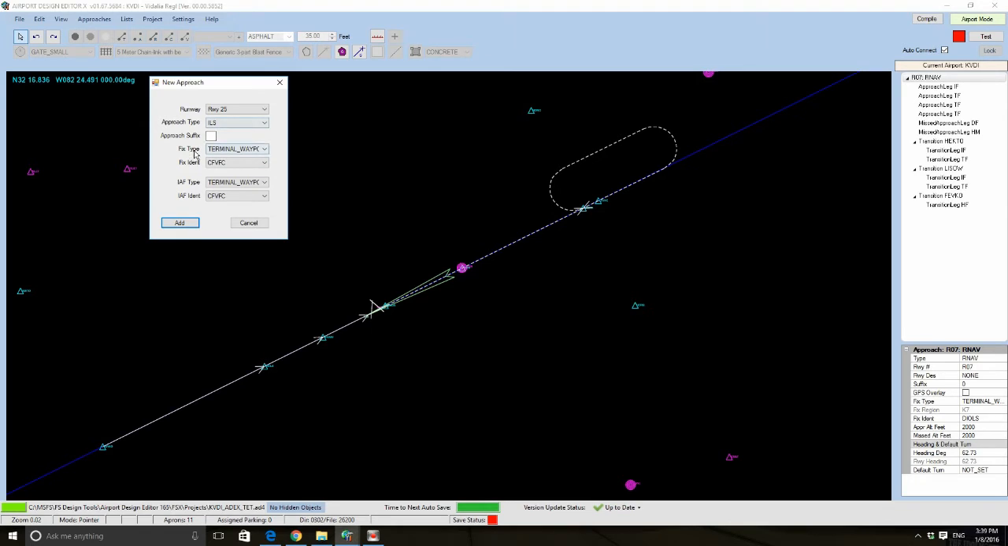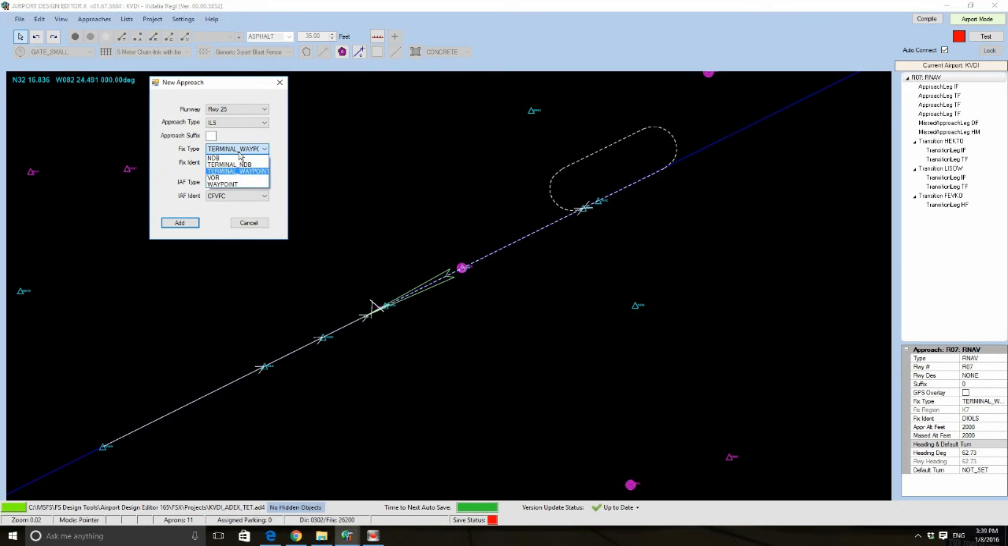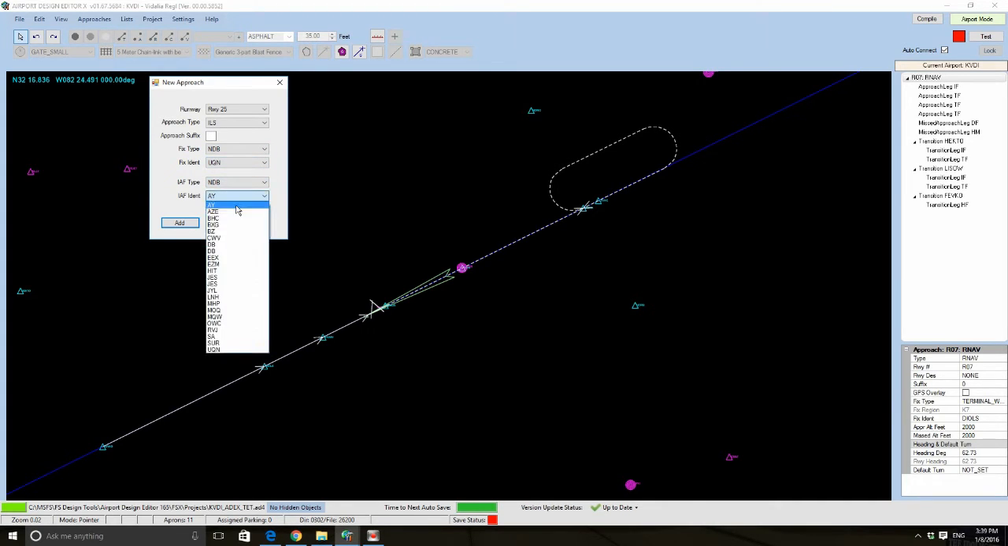So these two things here, fix type, fix ident, IAF type, IAF ident. What is this? This is asking you what the final approach fix is and what the initial approach fix is. Now this is pretty easy for this approach, because the Onion NDB is both our final and our initial approach fix. So the Onion NDB, it's not a terminal NDB. I thought it was at first, but it's not. It's actually an en route NDB, UQN, and we're going to set it as both. It's our initial and our final.